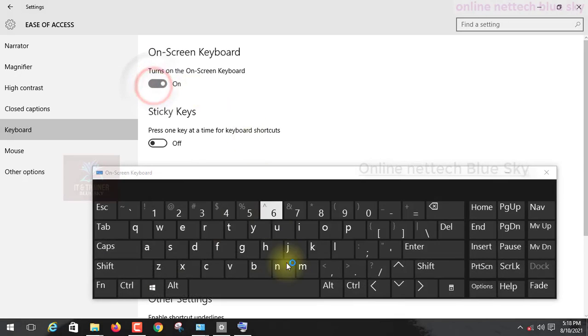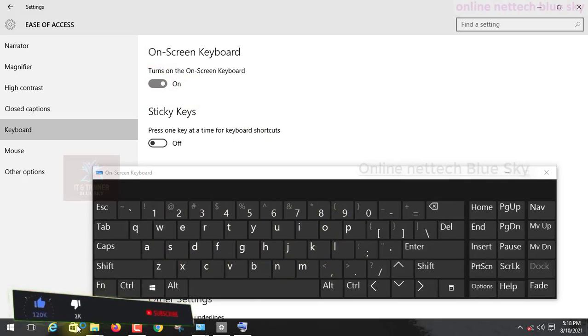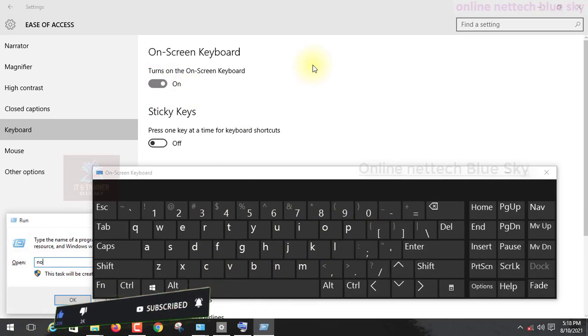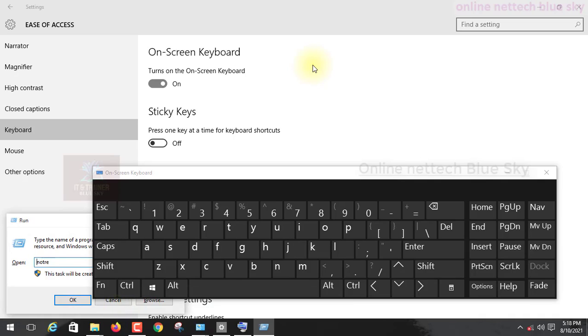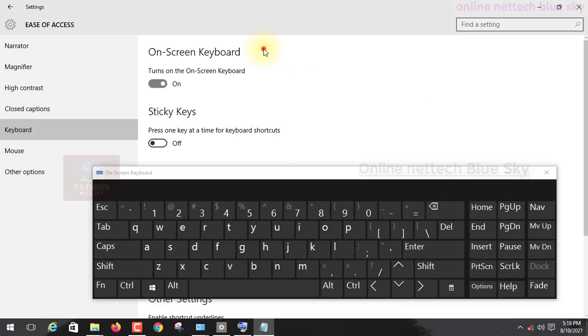Click on here and you can open this setting from here, but if you are using Windows 7, Windows 8, or Windows 8.1, you can use the keyboard. I'm opening Notepad, okay, and I'm showing you this is a keyboard. You can see here this is a keyboard and I'm writing from here. So you can see here these are different types of keyboards and keyboard related settings.